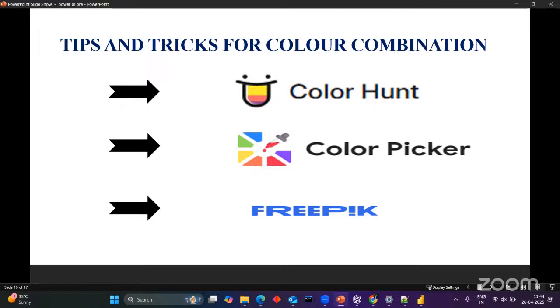What colors will you choose? What things will you choose? What things will you add? All the things are in your hands. So I'll suggest these things.